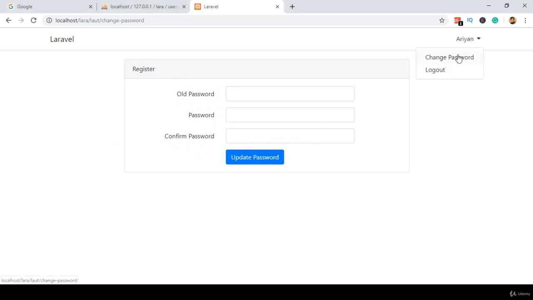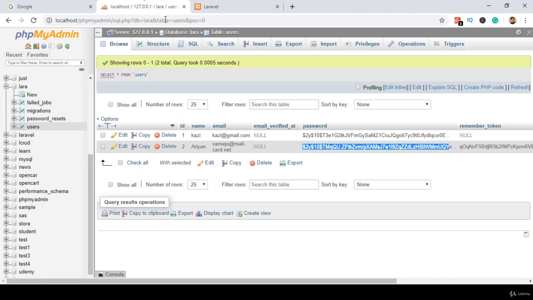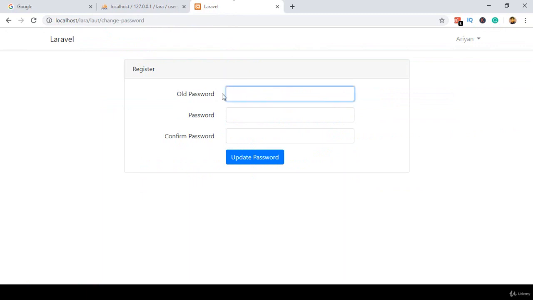In a previous video, I already created a page for change password, and here they also have fields for the old password and the confirm password. Right now I'm already logged in with some password. If you go to the database table, here is the password, and this password is created automatically as a hash password. So it should be matched first of all here.